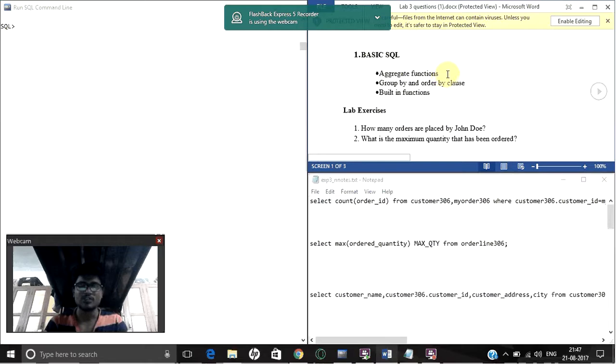I am going to use aggregate functions, group by, order by, clause and built-in functions to execute these commands. Already I have created the tables, you already know. Now I have to enter these commands and show these aggregate functions and group by functions in the tables. For the first one, I have to say how many orders are placed by the customer.